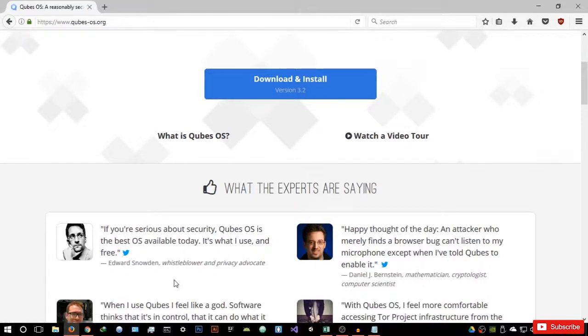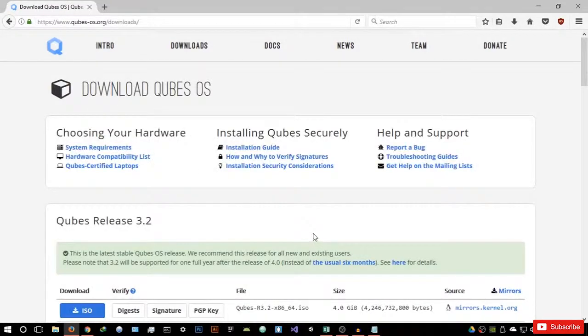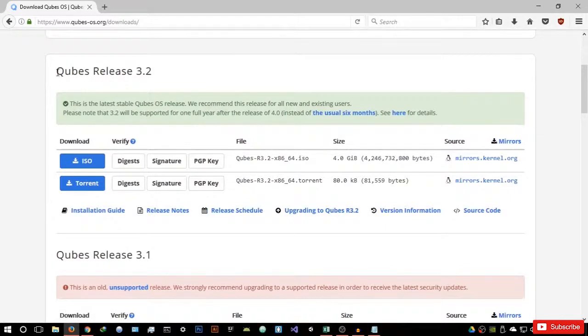Now, for those of you who don't know, Edward Snowden is a whistleblower that is currently wanted by the United States for leaking information about the CIA. And he communicates using this operating system right here, and that really is enough to tell you that this operating system is really secure. So let's get started on how to download and install this. You just want to hit this very nice button right here, download and install, and voila, it's going to take you to this page right here, and you want to make sure you download the latest version.